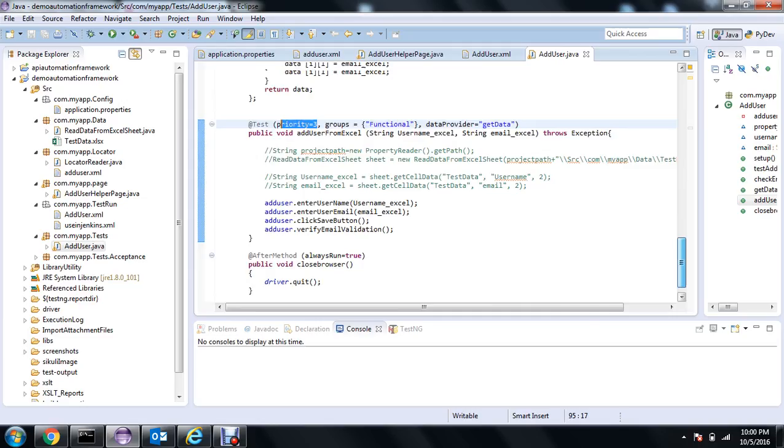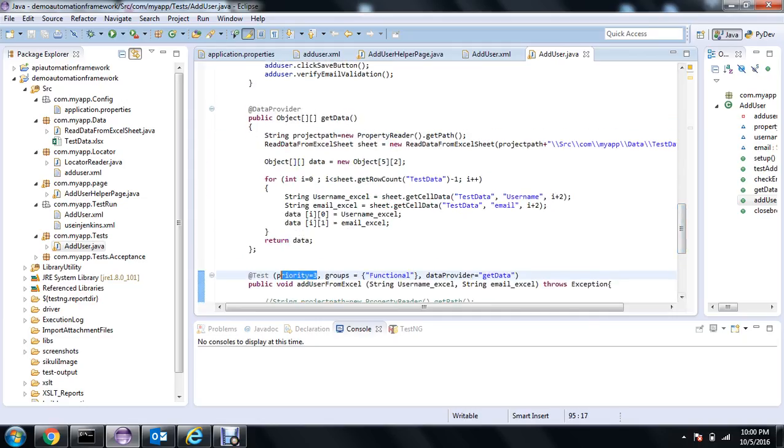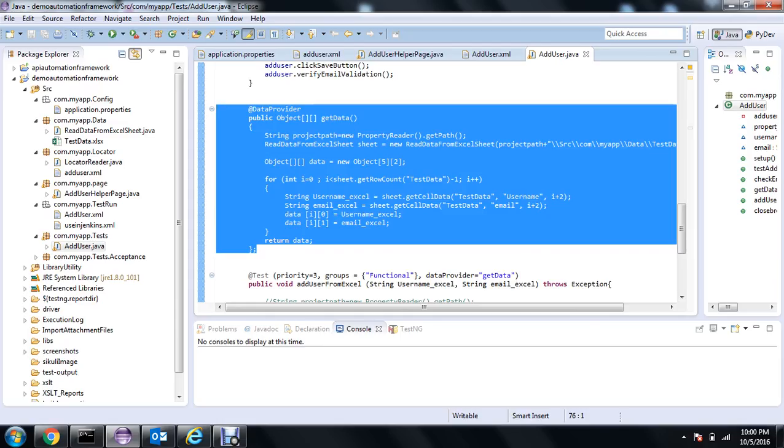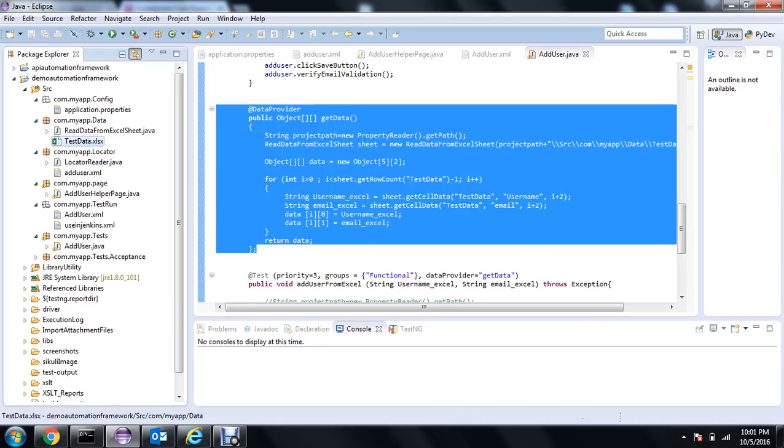And again here you can see I have another one, because this is a hybrid framework, so it also has the capability of data driven testing. Here you can see I have created a data provider method. The objective of this method is that it fetches the data from this test data.xlsx.